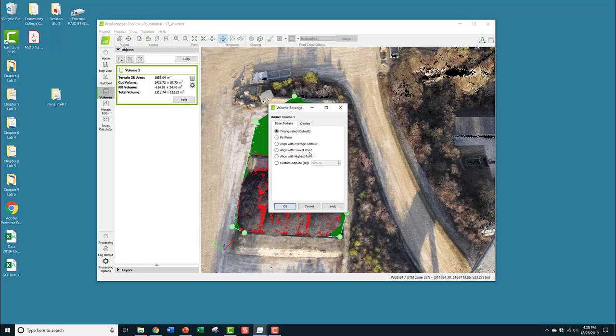The next one, align with the lowest level, will determine the elevation of the lowest vertex. The software then adjusts all the vertices to that elevation. This ensures that the base plane is both flat and level. The next one, align with the highest point, will determine the elevation of the highest vertex. The software will then adjust, of course, all vertices to this elevation and ensures that the base plane is flat and level.